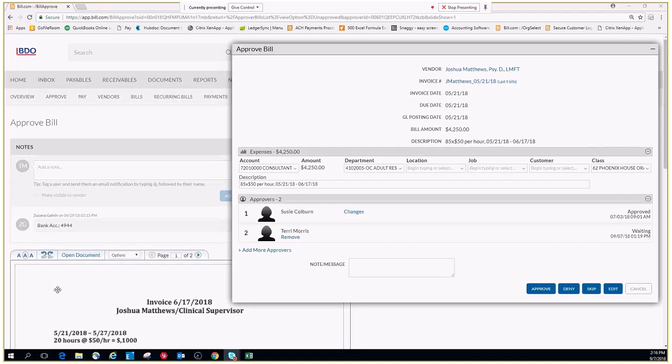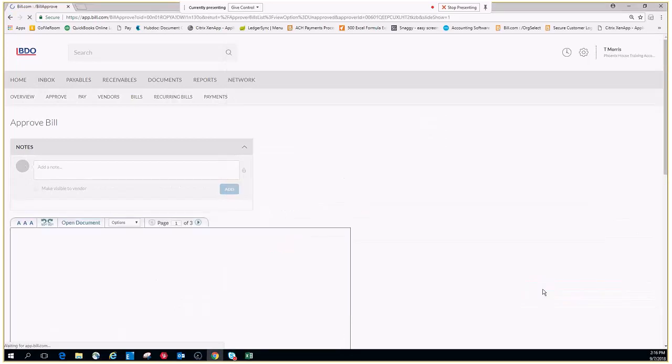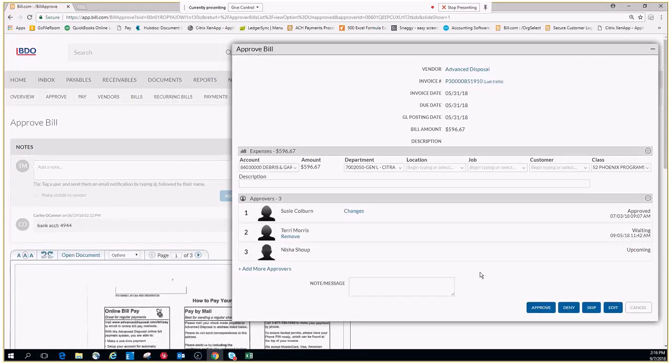Okay, so we'll move along. We've looked over this invoice and we say that it's good, so we are going to approve it. So we'll click approve. Now it brings up the next invoice.